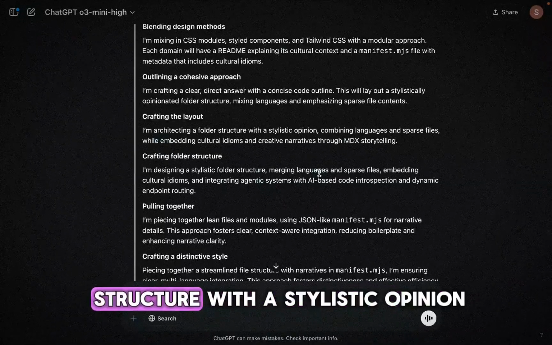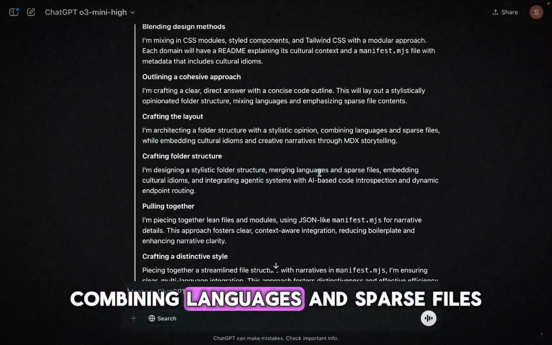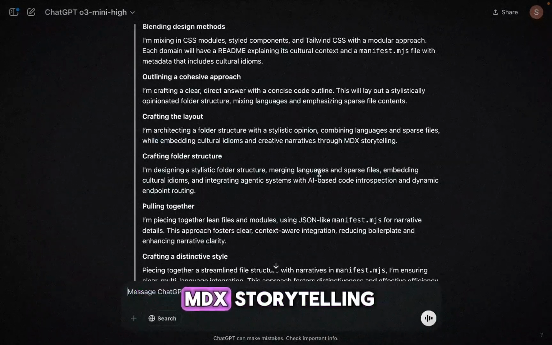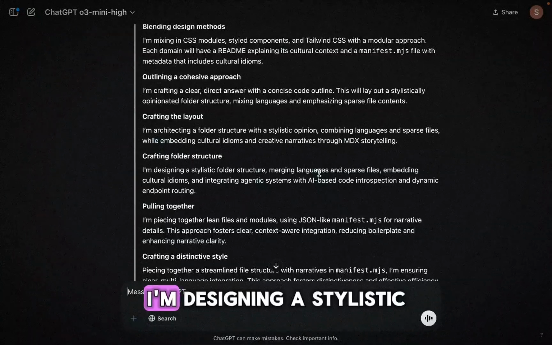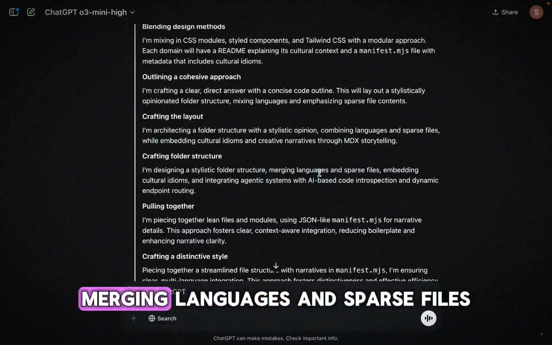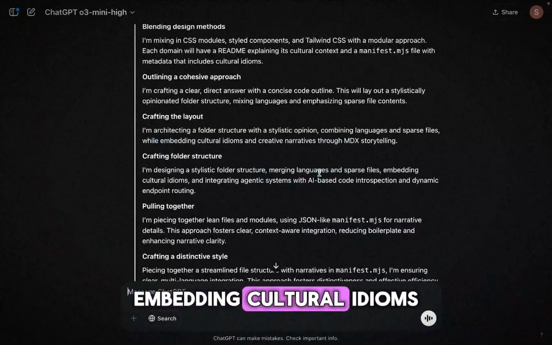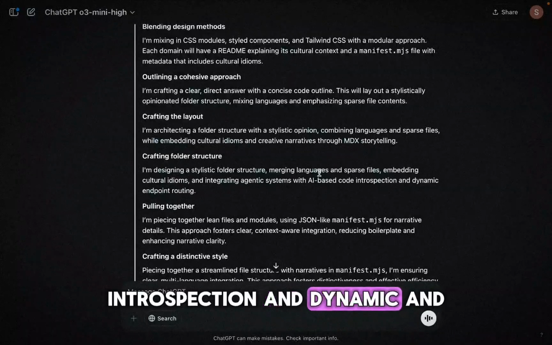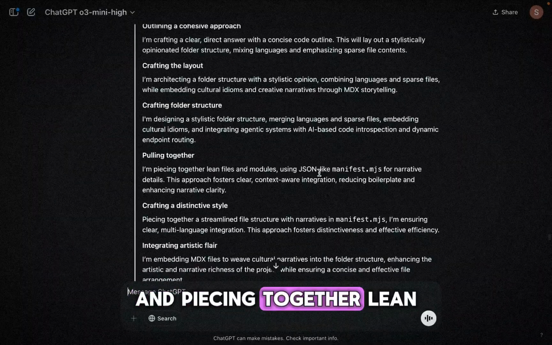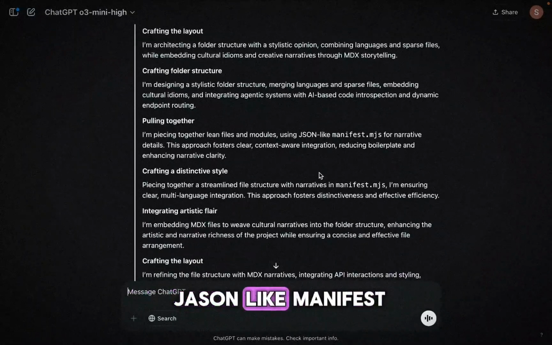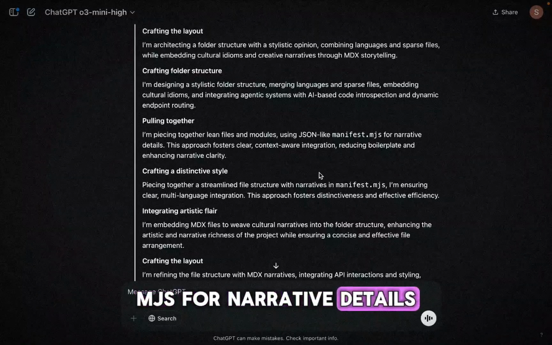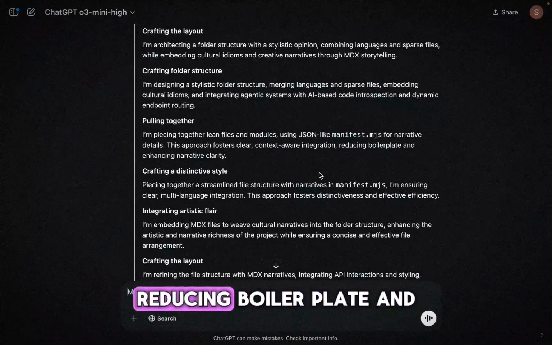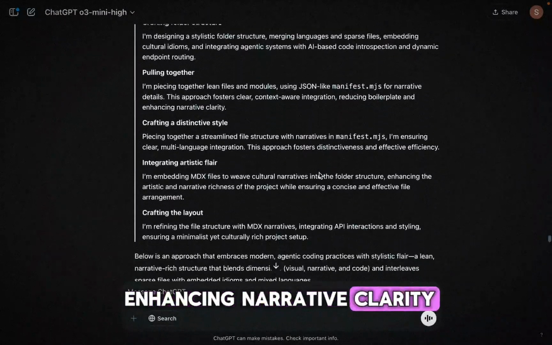I'm architecting a folder structure with a stylistic opinion, combining languages and sparse files, while embedding cultural idioms and creating narratives through MDX storytelling. I'm designing a stylistic folder structure, merging languages and sparse files, embedding cultural idioms, and integrating agentic systems with AI-based code introspection and dynamic endpoint routing. I'm piecing together lean files and modules using JSON-like manifest.mjs for narrative details. This approach fosters clear, context-aware integration, reducing boilerplate and enhancing narrative clarity.